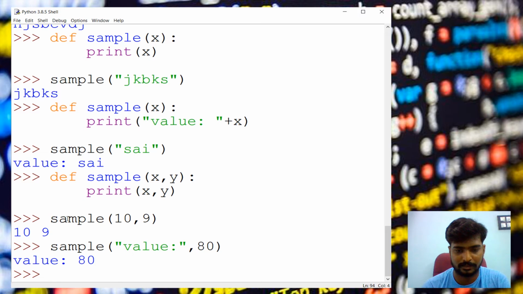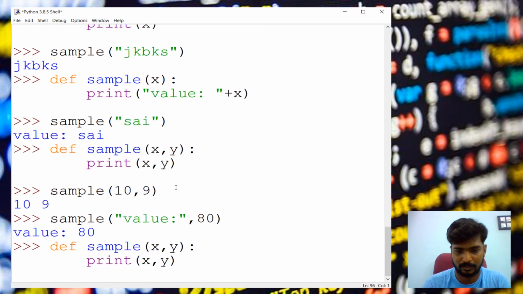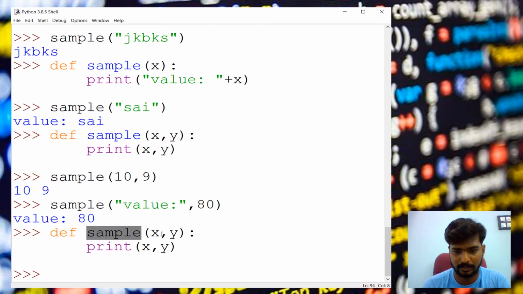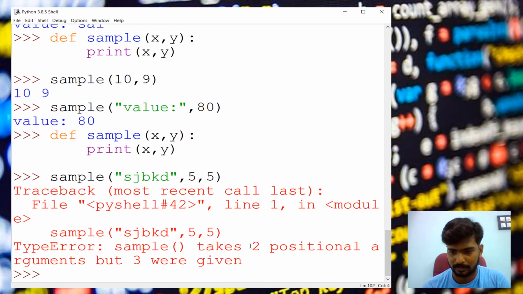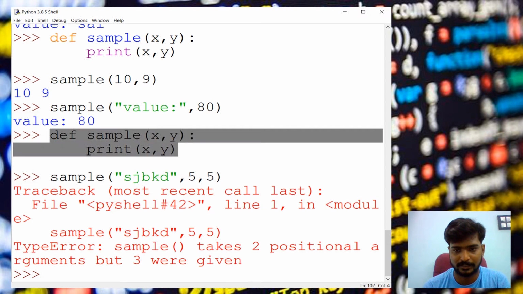Okay, we will see some other examples of function. So we will consider the same. You can see our sample function will accept two parameters now. So what happens if I pass 3? You can see it expects 2 positions, but we have given 3. So when you don't know how many parameters are going to be passed, at that time we can redefine our function like this.